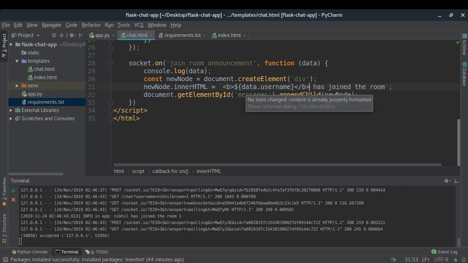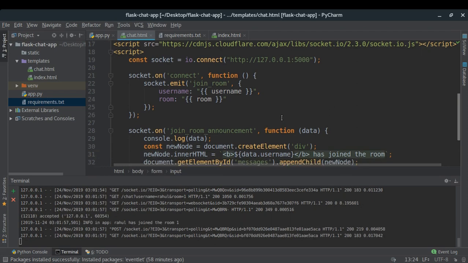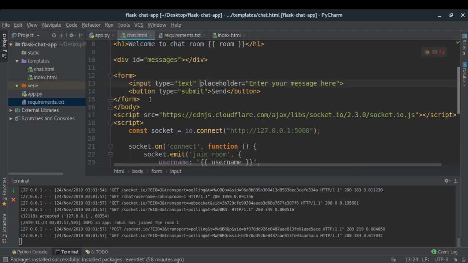Okay, so now we are able to inform our users that someone has joined the room, but even now we haven't done the main thing, which is to actually send a message from one person to another, right? So in order to do that, I will have to ensure that whenever this form is submitted, I do not actually submit the form, which is, I do not create a GET request to some URL and get some data. Instead, I will just trap that the submission of the form has been done, and then I will emit a new event signifying send message.